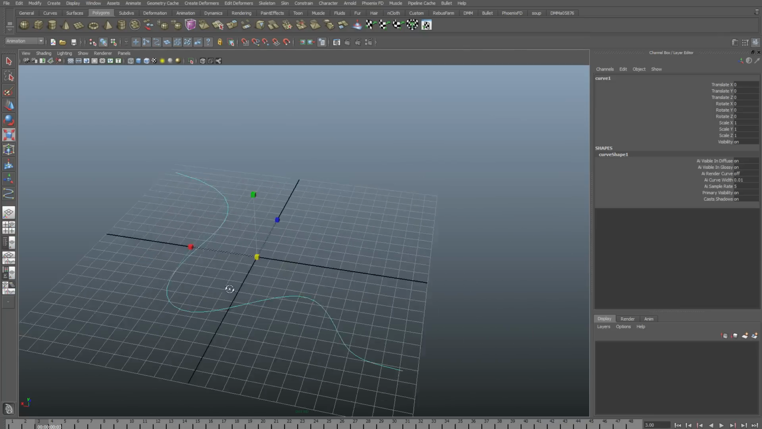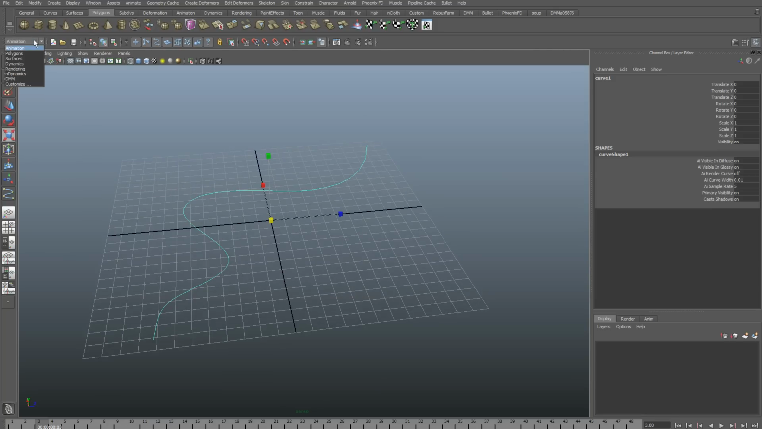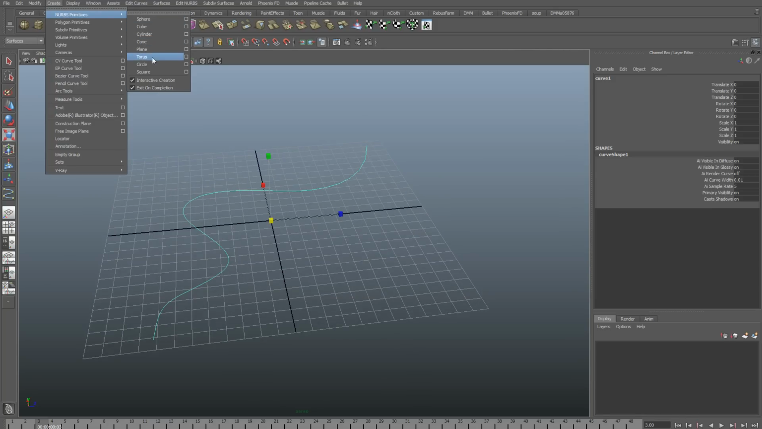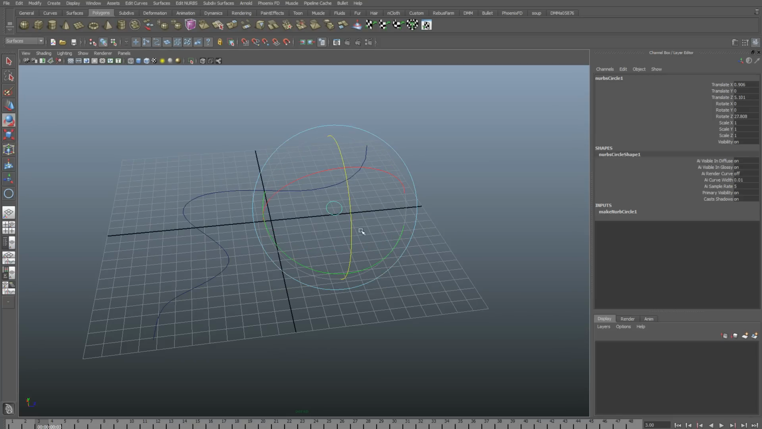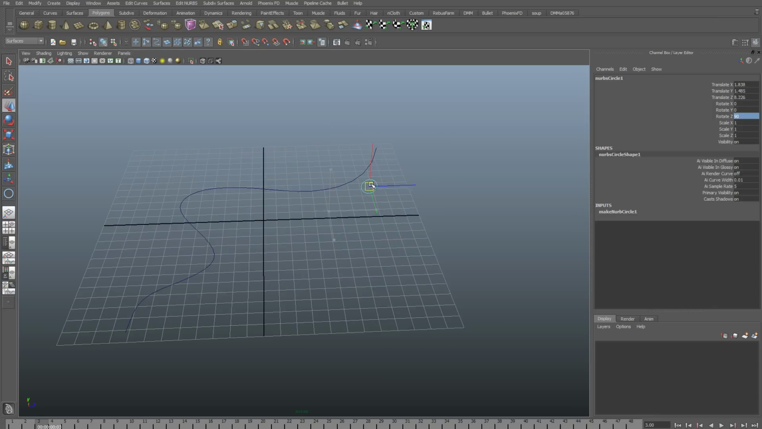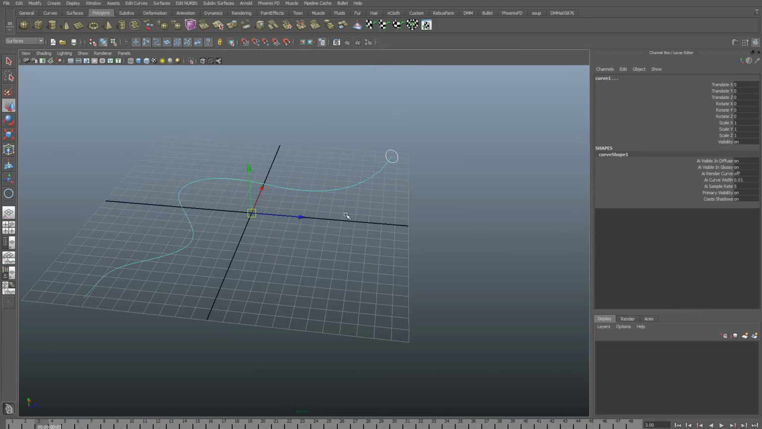So yep, we've just created a CV curve. I'm going to create a NURB circle now, and I'm just going to rotate that 90 degrees in Z. And I'm going to put it at the end of my curve. Holding down C, we can snap to curve. Get it to the beginning of our curve, should I say. And that's ready to extrude along.